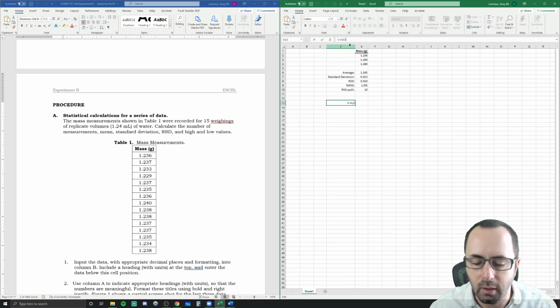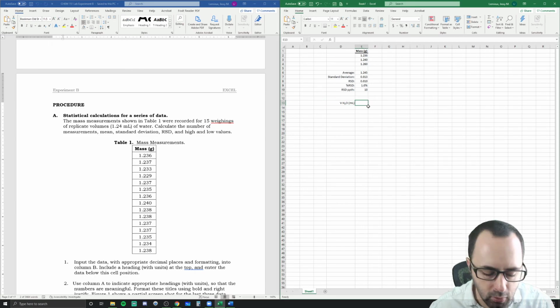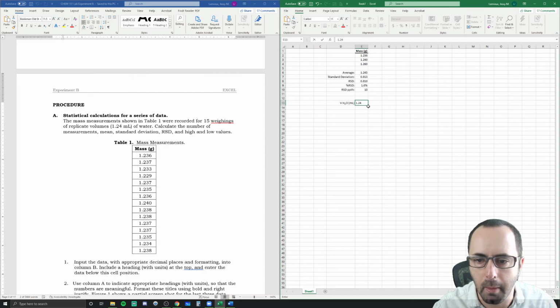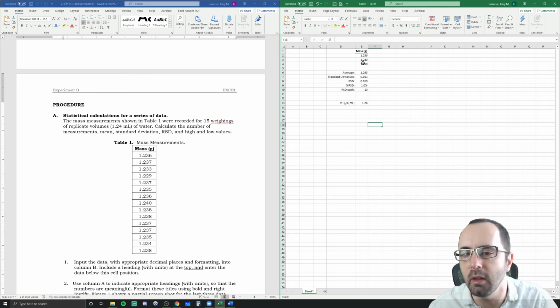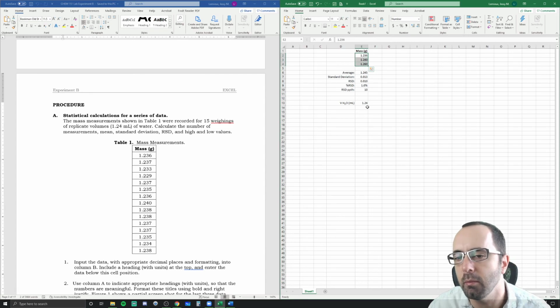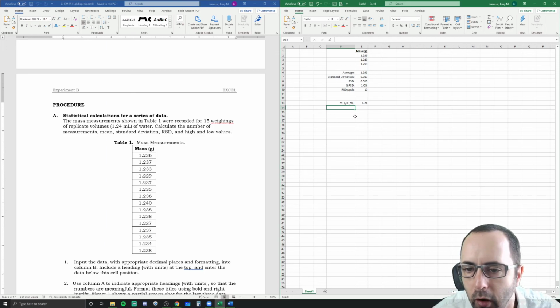And this is in milliliters, and this will be 1.24. So obviously my numbers are going to be a bit different from yours because I didn't use all of these masses. But to get the density, it would be the mass over the volume.